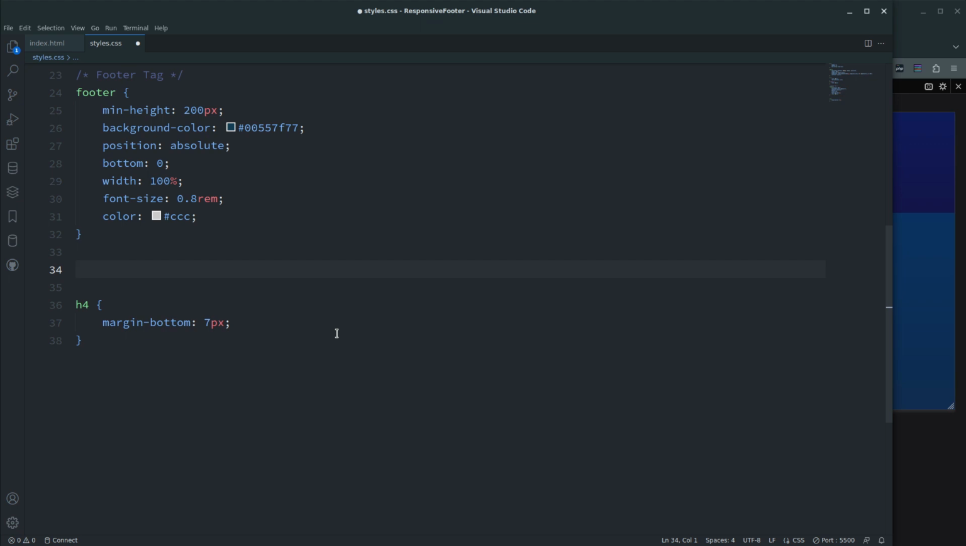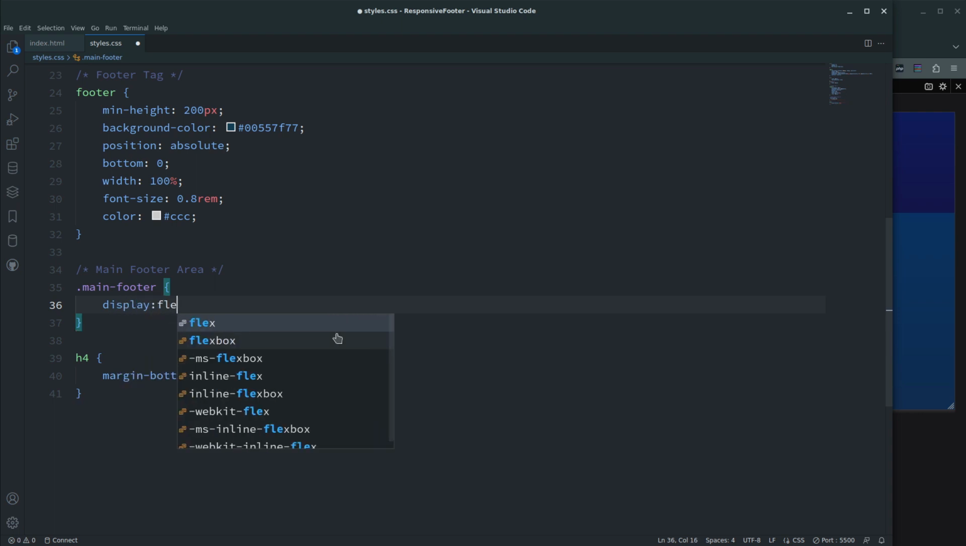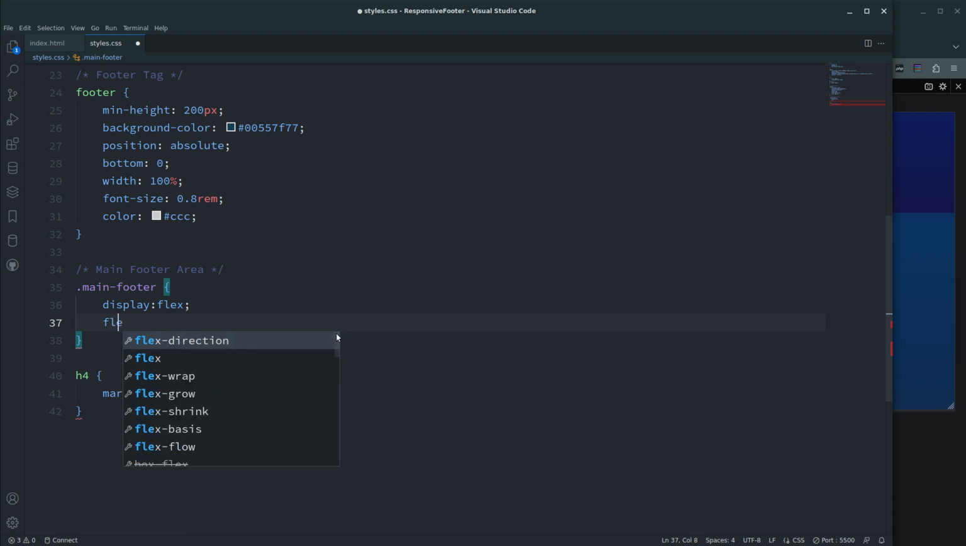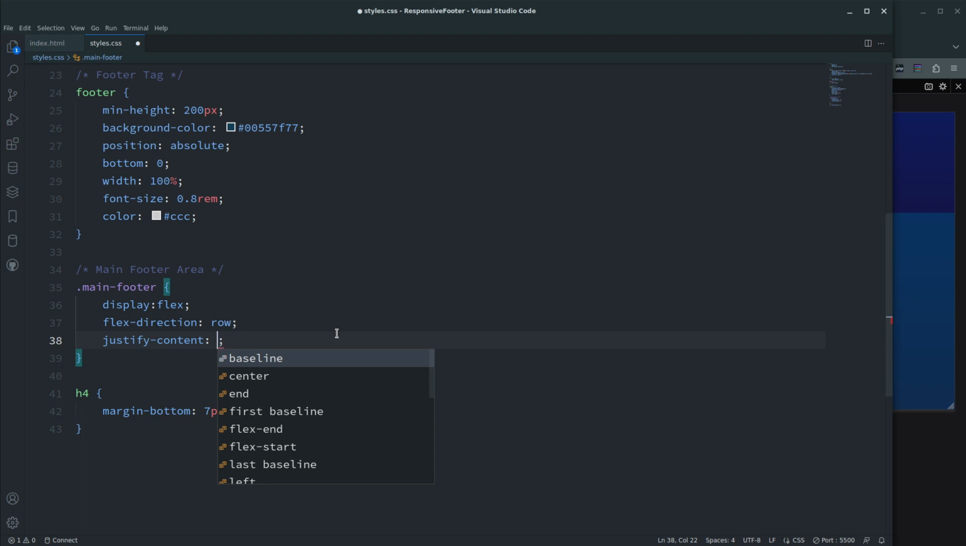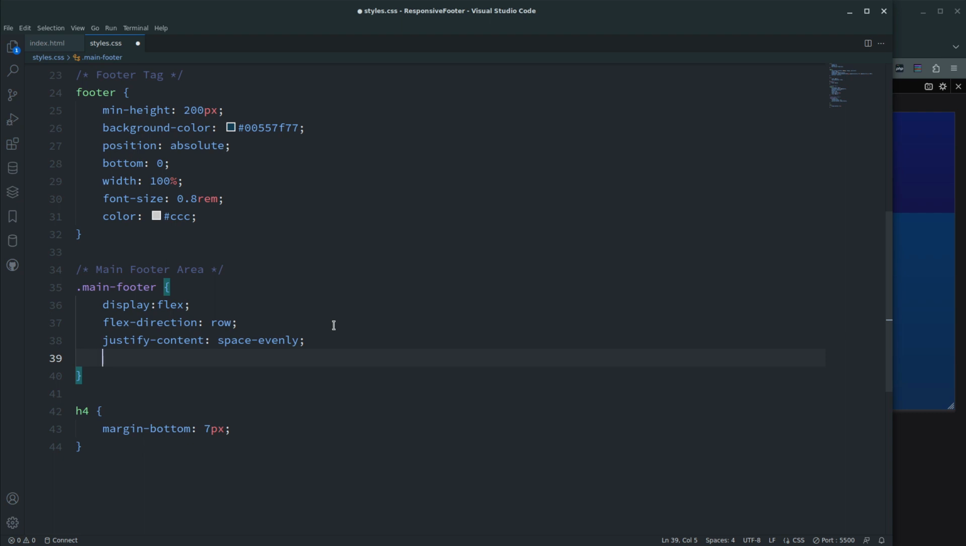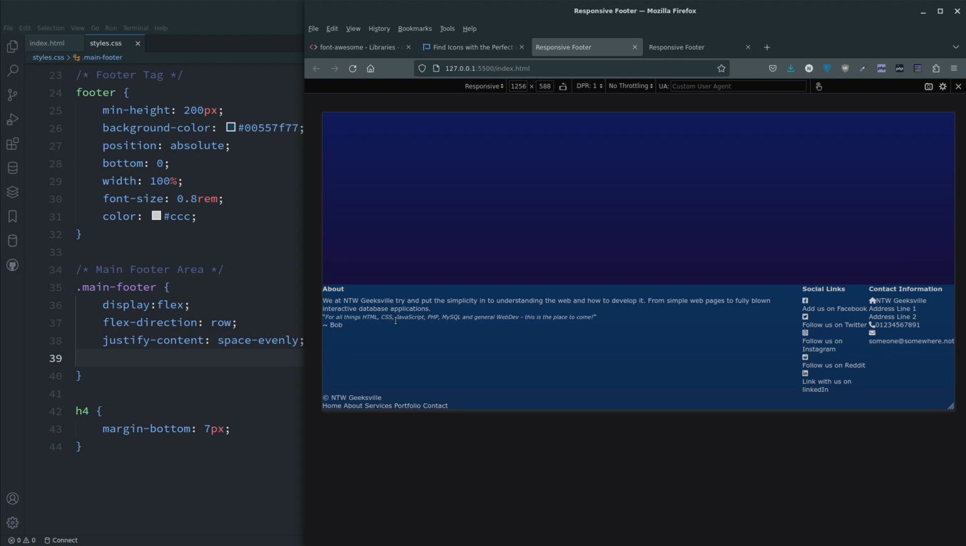So let's do that. Let's say main footer area, and say main footer, display flex. We want flex direction to be row. Justify content to be space evenly. Let's just see how that looks. Save. There you go. So we now have our three separate sections all in a row. This is left down the bottom because it's not in main footer.